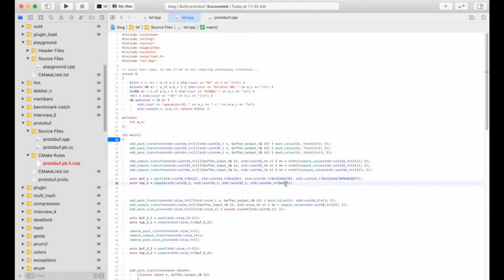And given the buffer, because I'm doing this statically, I need to know what types there are. So I just feed them here on line 35 to the unpack, and it's going to go through this buffer and pull all these types out of the serialized data, right? But what I wanted to do, for example, is add something called pack and unpack transforms, right?